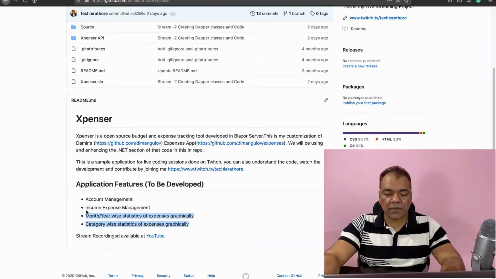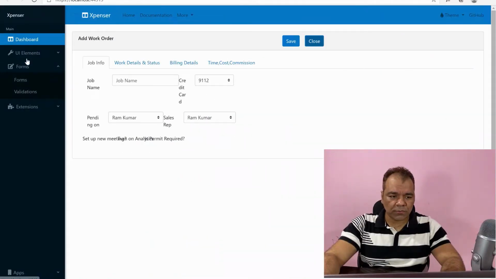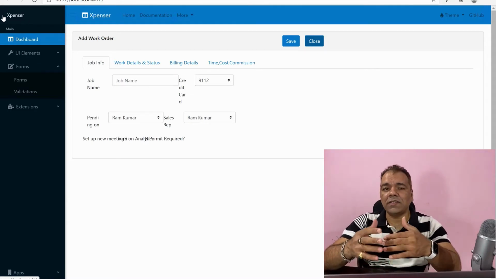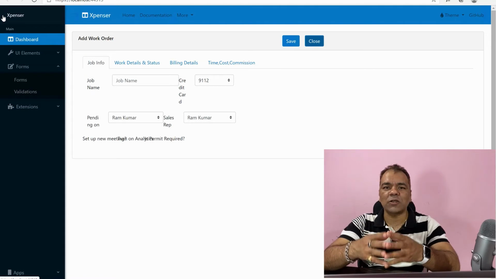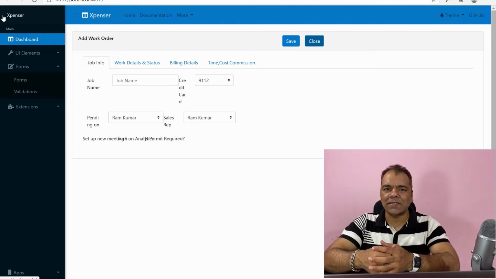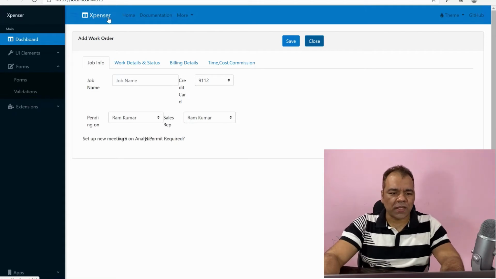In one of my applications I have already created this menu, so for now I'll just change this menu. I'll remove this main from here, and I'll keep this Expenser. It is homework for you guys to search for a good free icon for this Expenser application, so that we can put it here and here.